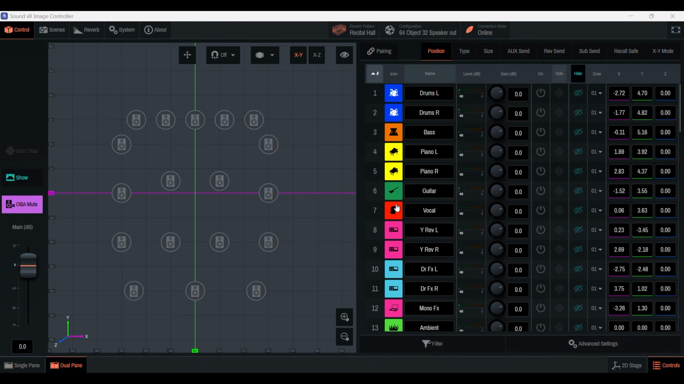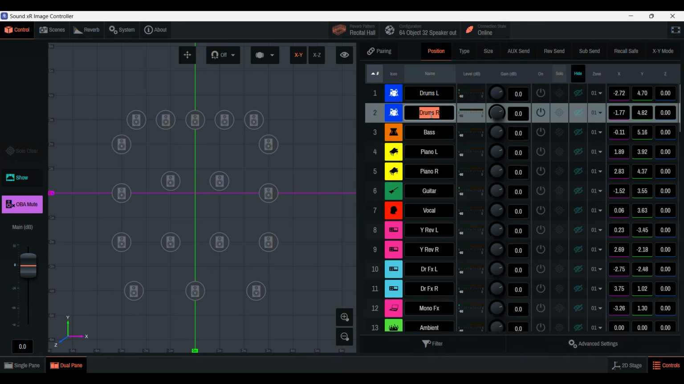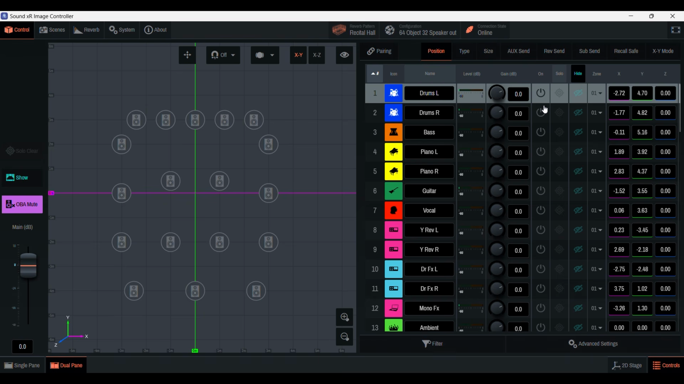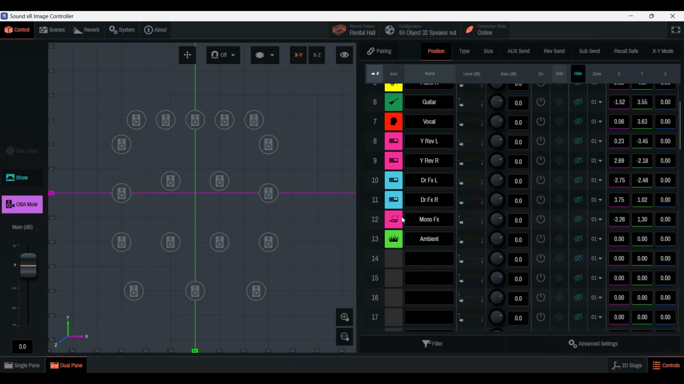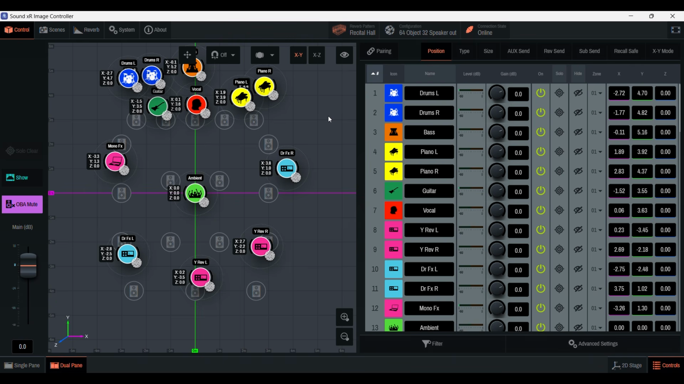First, let's assign labels to the objects. You can enter the object name in the Name field. By clicking the icon, you can also change the icon and color of each audio object. In some cases, this information can be synchronized with the mixing desk to avoid duplicating the task. By clicking On, audio will be output from the selected audio object. You can select multiple objects at once by holding the Shift key while selecting them. Multi-selection using the Control key or Apple Command key is also supported.